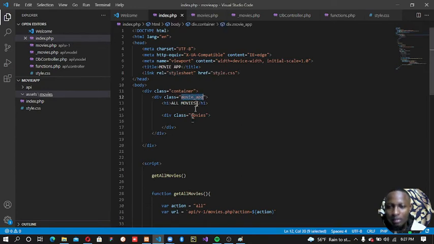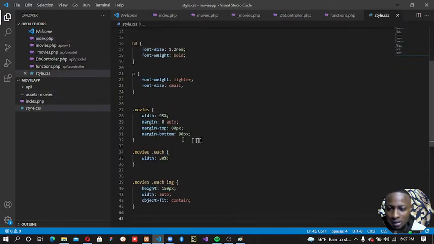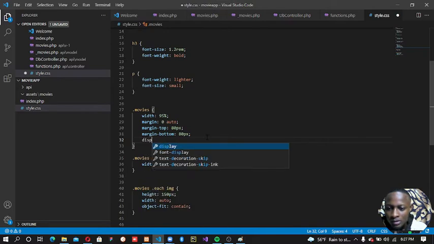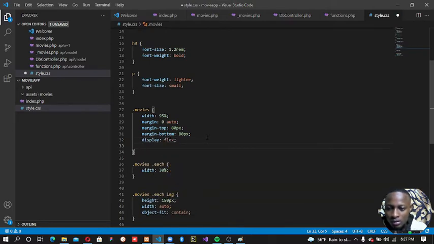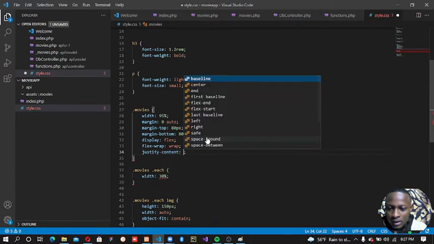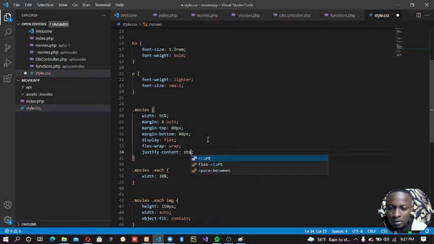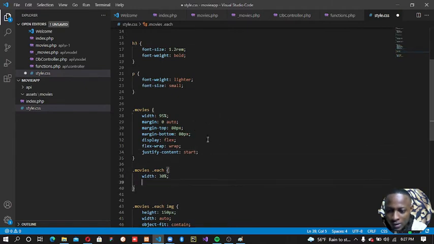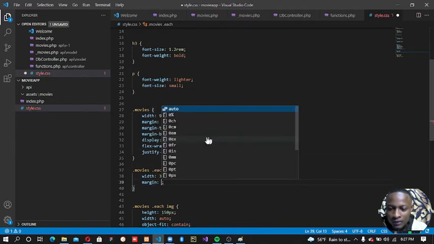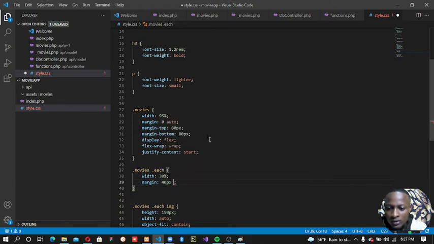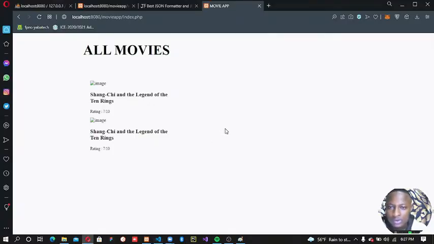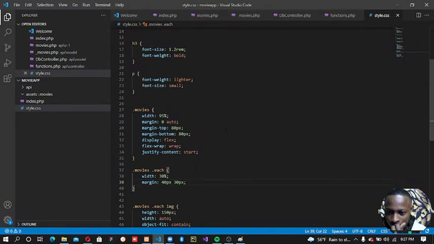So I think these movies, back to our style sheet, should be display flex, flex wrap, then justify content start. We say each margin from top and bottom should be 40 pixels, then left and right should be 30 pixels. So this should do well. It's not doing well.